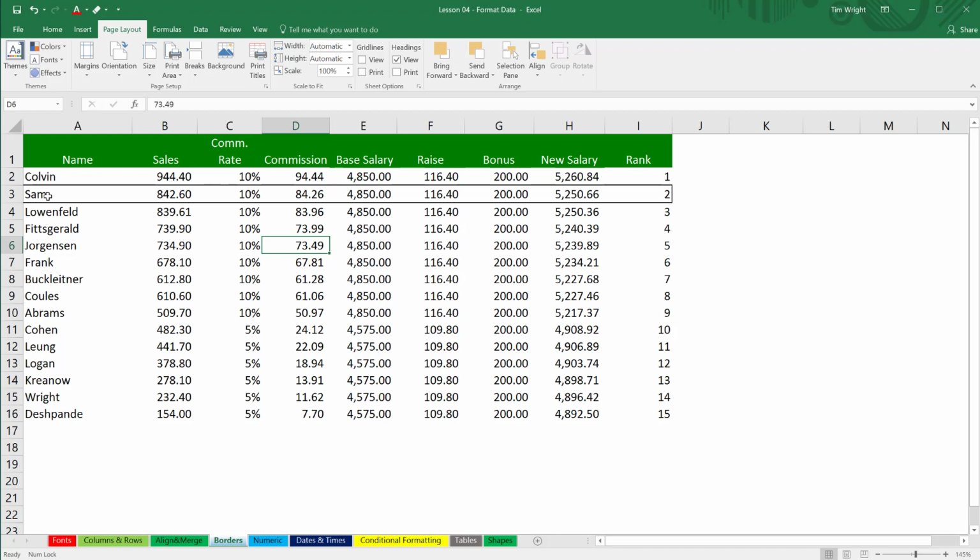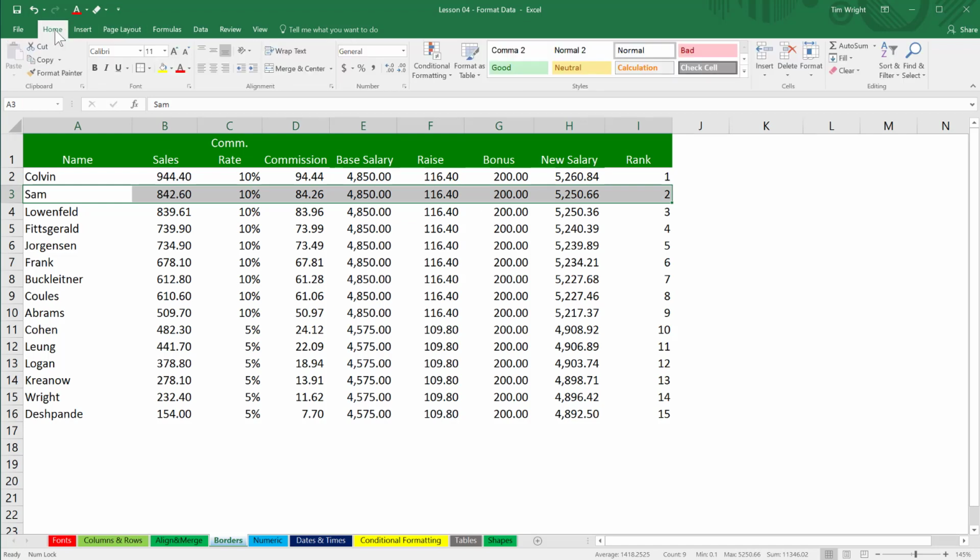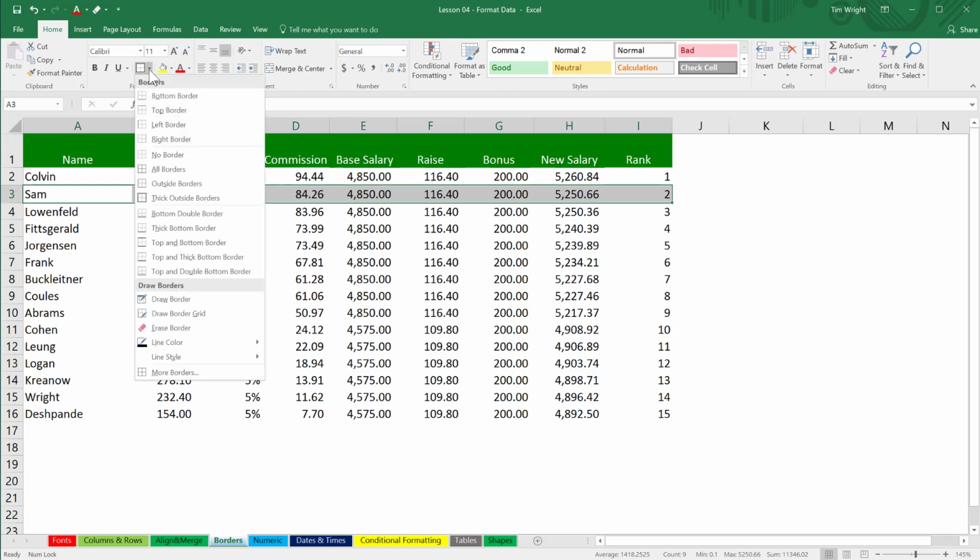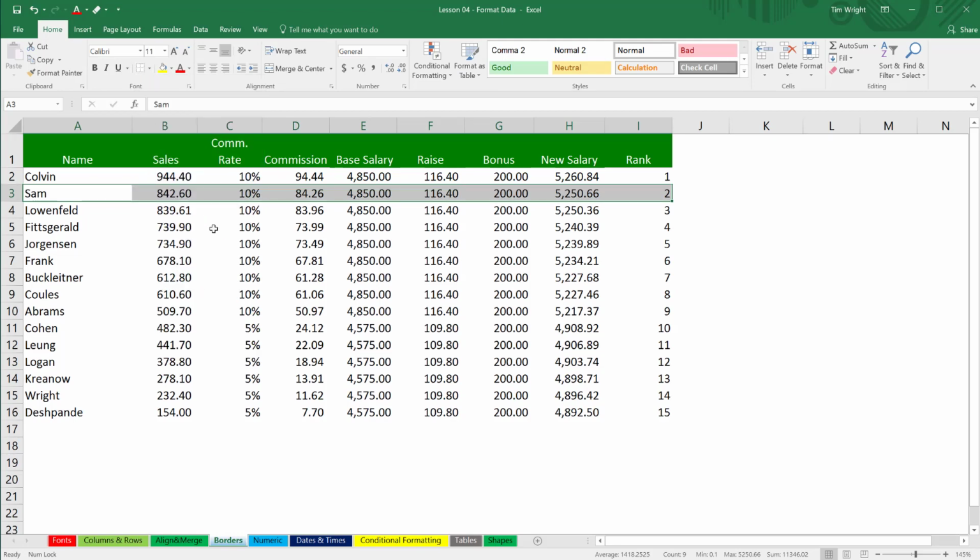Well, how do you get rid of a border? Well, you can select the whole area where the border is. You can go back to your home and the font group. You can see your borders icon. Do the drop down and you can choose no border. That's one way to do it.